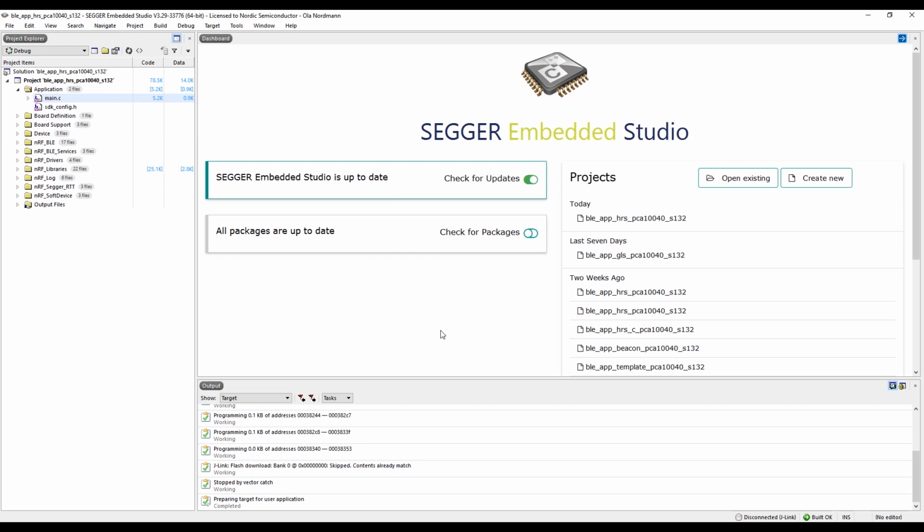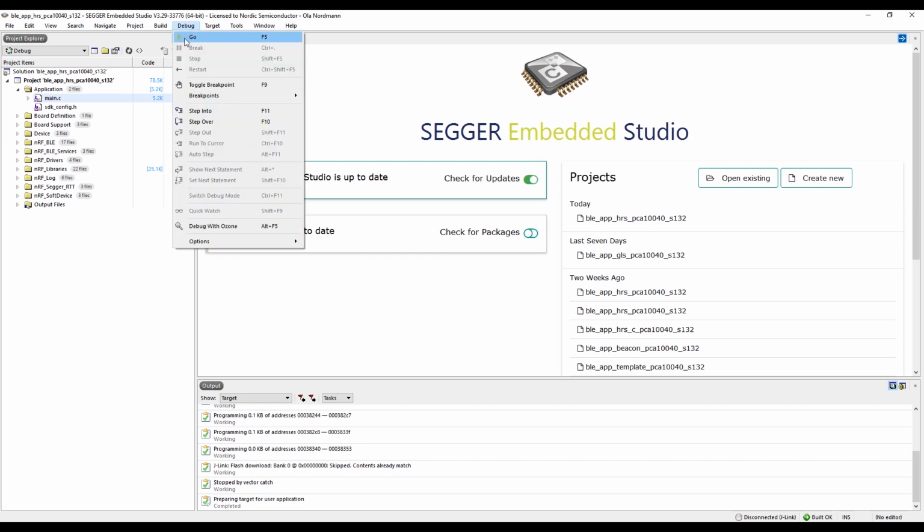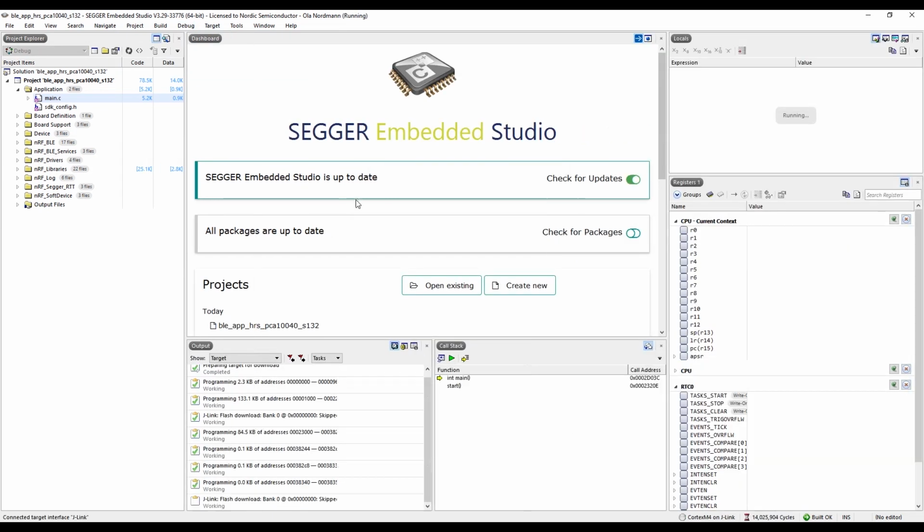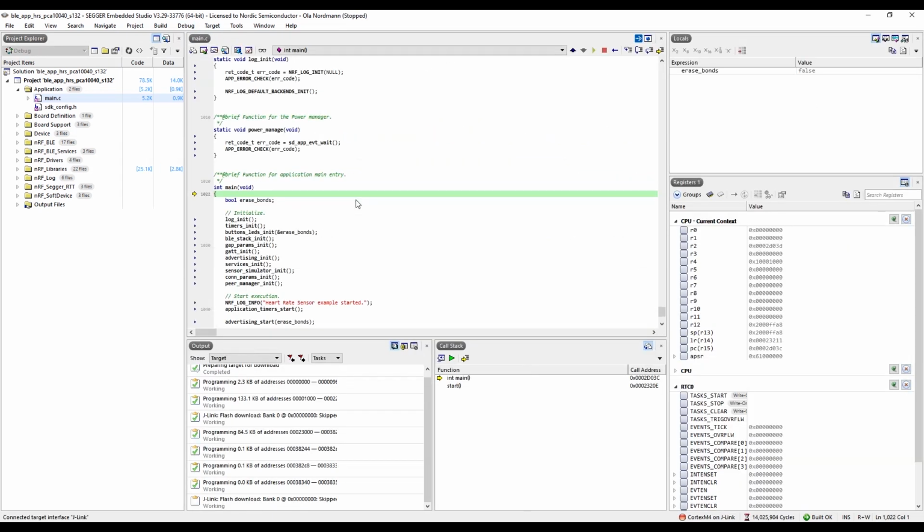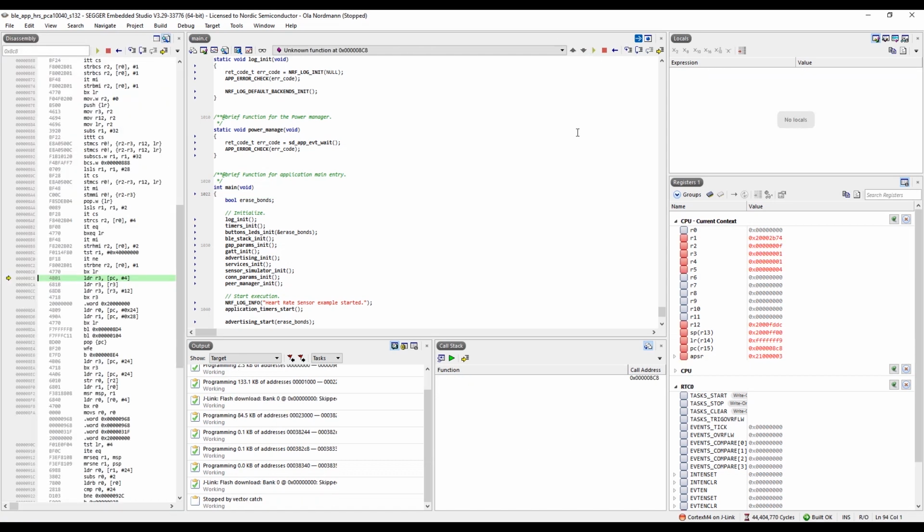To start debugging, go to Debug and press Go. If you haven't built your example yet, you have to do this before debugging. Once it's finished, press the play button on top of your editor to start debugging. Now we should see our device starting to advertise, but mine does not.